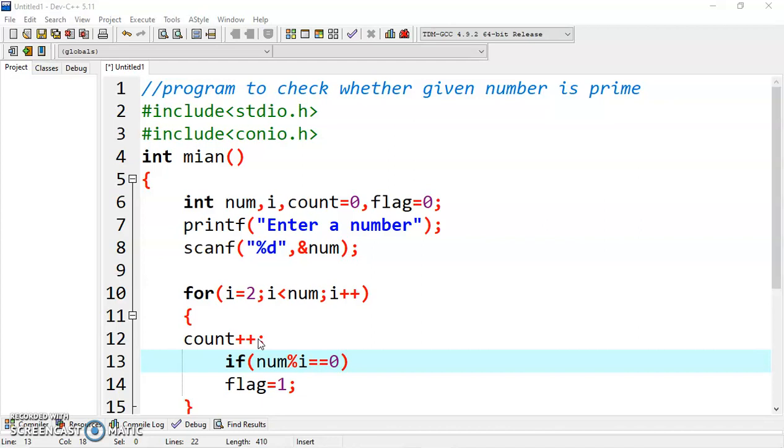Say you have taken 10, so 10 will be divided first by 2, and it will be checked. It is completely divisible, so the remainder will be equal to 0, so it will change the value of flag to 1. And then again it will continue the loop, and it will now check the number with 3, 4, 5, 6, 7, 8, and up to 9 it will perform the similar operation.